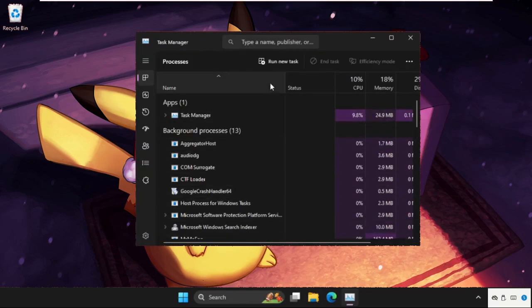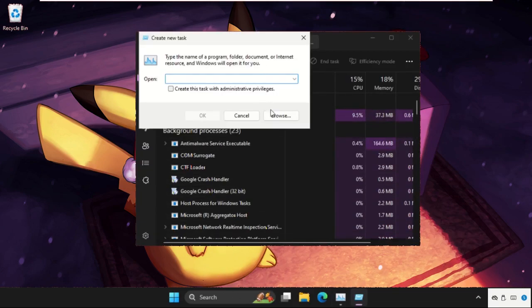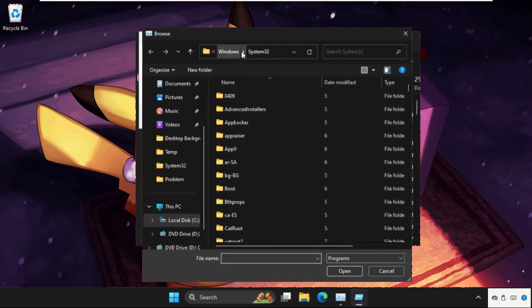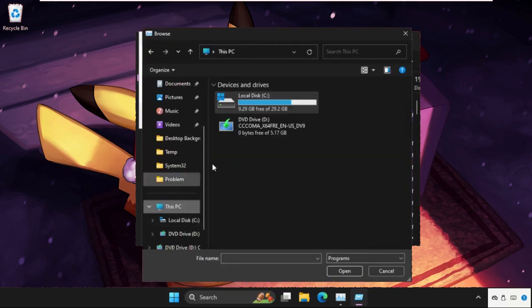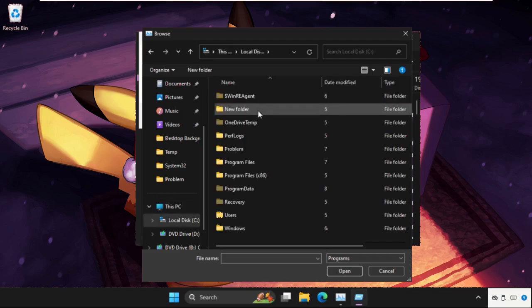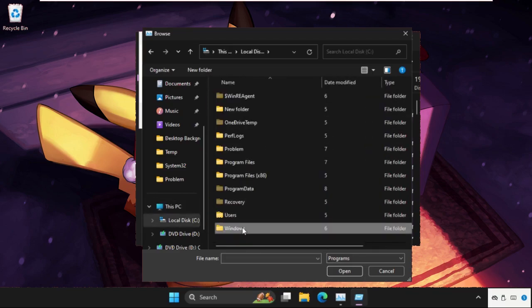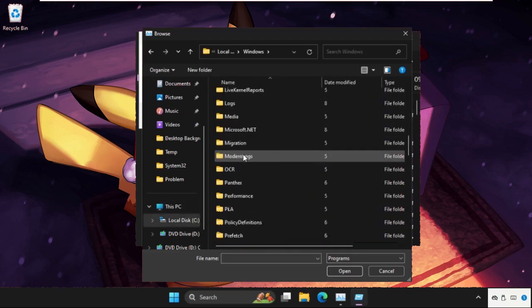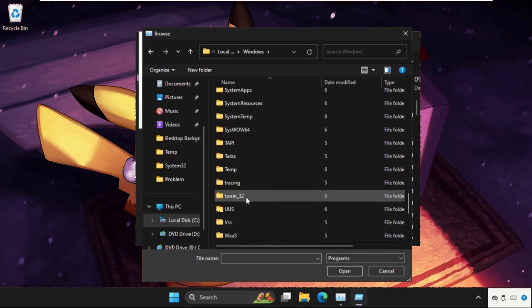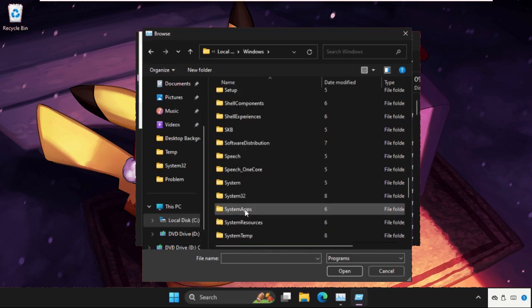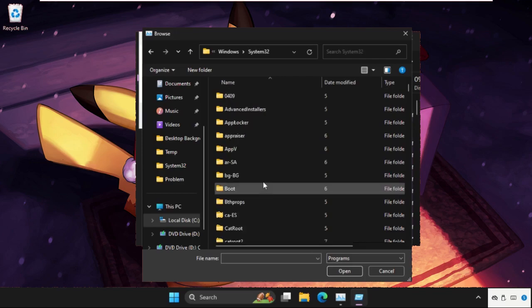Once we are here, click on run new task and then select browse button. Now go to this PC, open C drive, then open Windows folder. Now we need to open System32 folder. Just keep scrolling down. Here it is. Double click on it to open it.